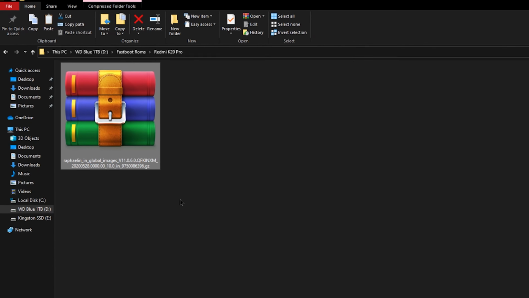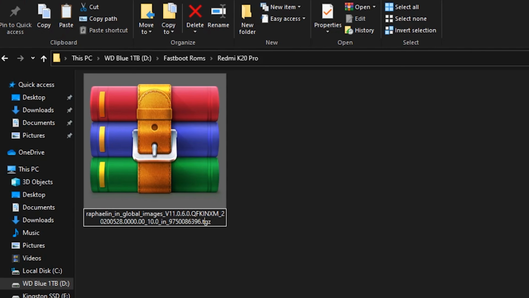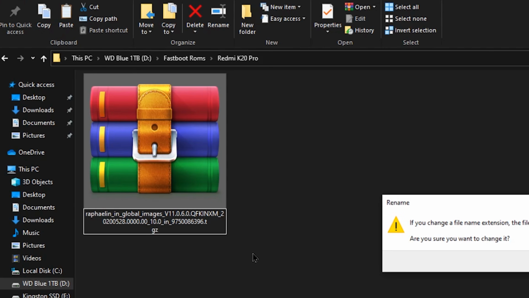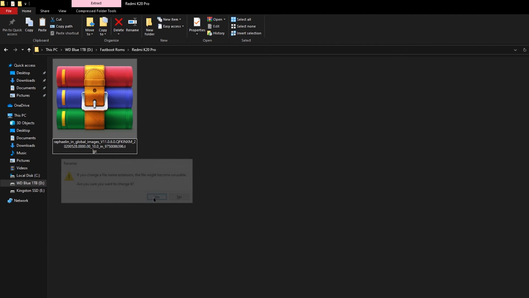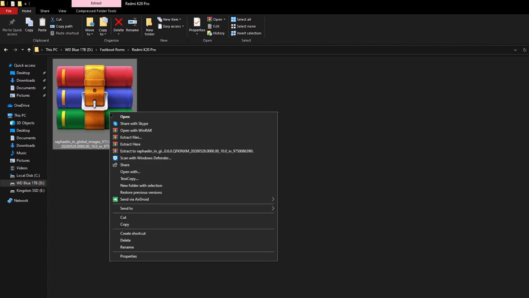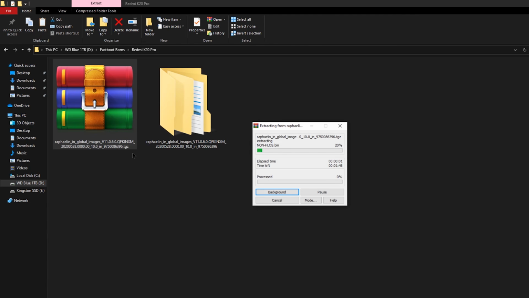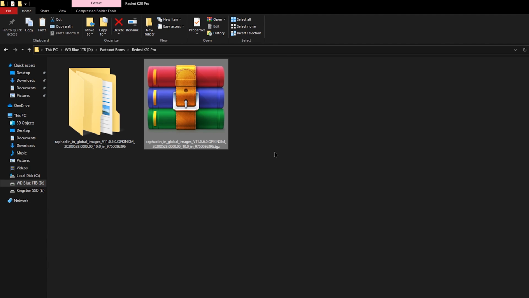So I'll right click, click on rename, and rename it to .tgz. And do not worry about this warning, this is not a problem. Just click on yes. And once you have renamed this zip file, you just need to extract it over here. Right after you click on extract, as you can see, a folder has been created. After the extracting process, you can go into the folder.